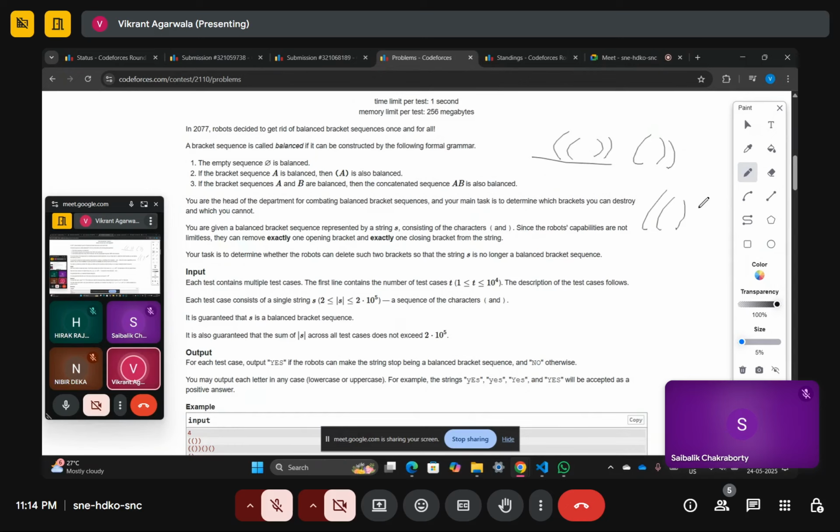In this case, this one is balanced. If we had one more, like suppose we have two opening brackets and after that we have three closing brackets, then it will be unbalanced. This is also an unbalanced sequence. If we make it like this, it will be an unbalanced sequence.